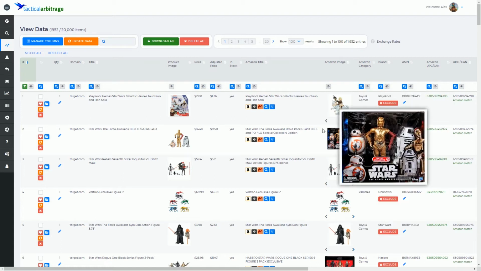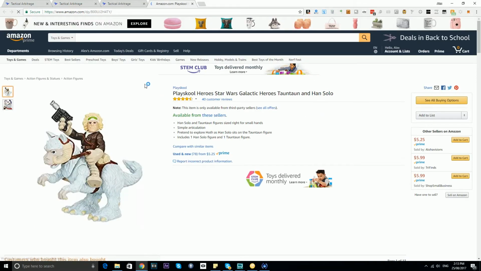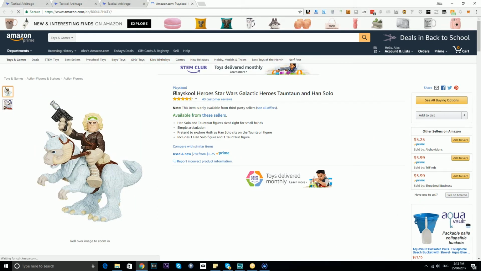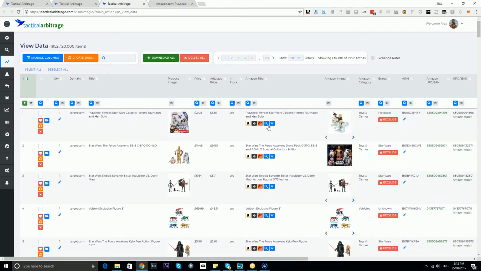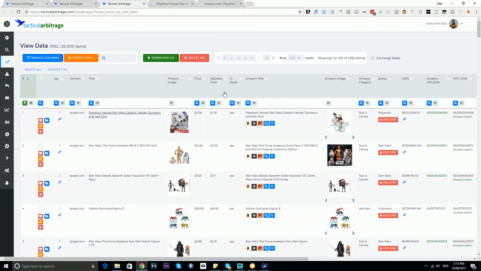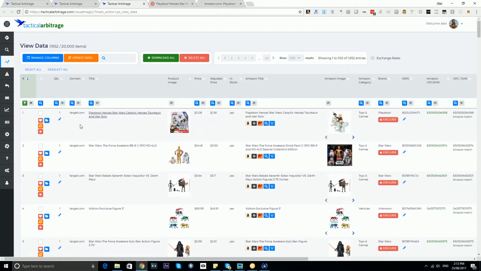Now, I don't immediately have an item here at Amazon that I would consider to be a bundle, but we can easily do a pretend example. Let's say this was a two-pack, two of exactly the same item, and it said here, bundle of two, Play School Heroes, Star Wars Galactic Heroes, Tauntaun and Han Solo. So that would mean that this single purchase item was not an exact match. So we would need to tell Tactical Arbitrage to save this as two items.